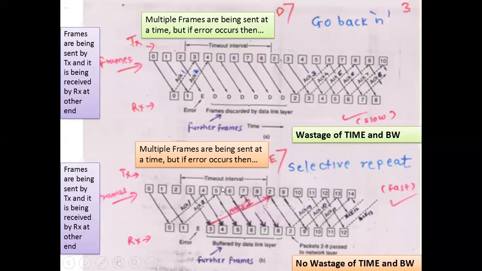Next, selective repeat. What is the difference between selective repeat and the go back n technique? In selective repeat, multiple frames are sent at a time, but if an error occurs, what happens? See this: frame 0 sent, 0 received, frame 1 sent, 1 received, second frame sent but not received, but third sent and received, fourth sent and received, fifth, sixth, seventh, eighth sent and received.